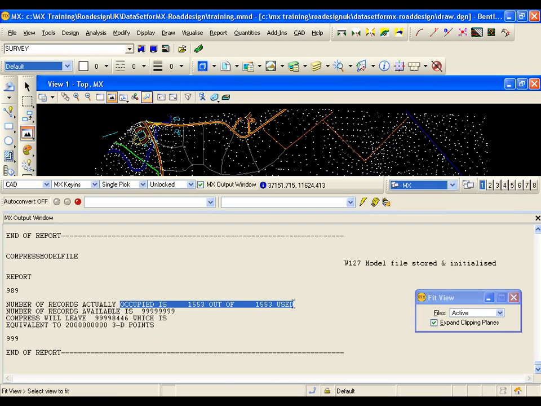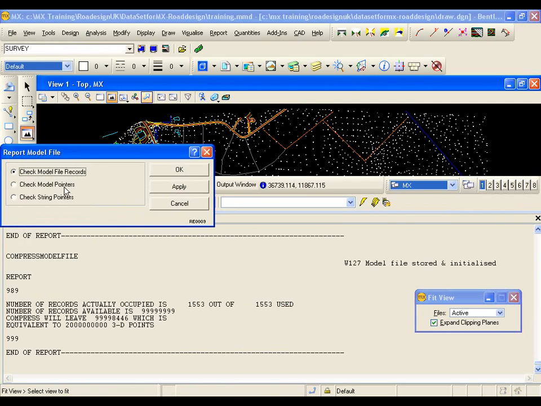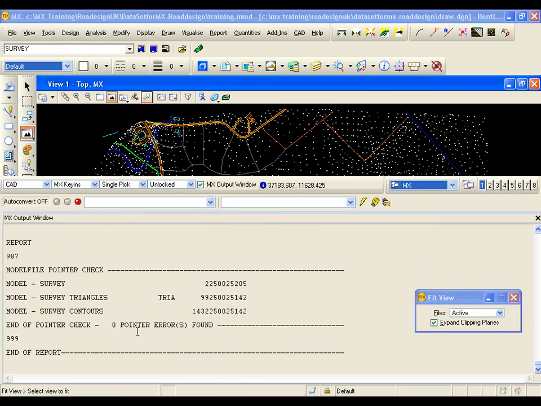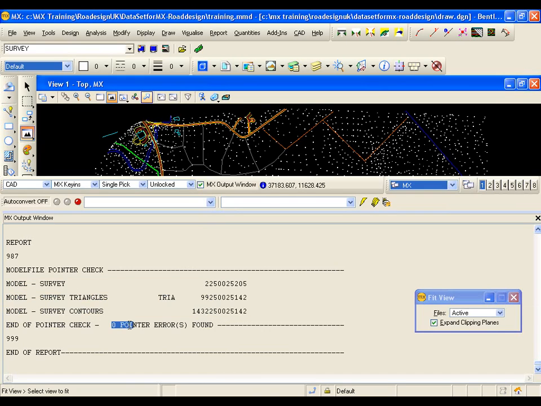I can also check the model file again by going File, File Management, Report Model File, and this time I'm going for Check Model Pointers. Check the condition of the model file. OK. And we can see again the list of the models in the database, and what I'm looking for here is 0 pointer errors found.